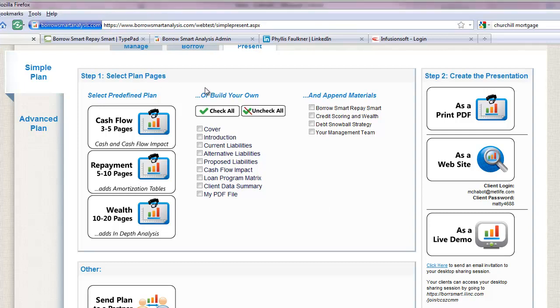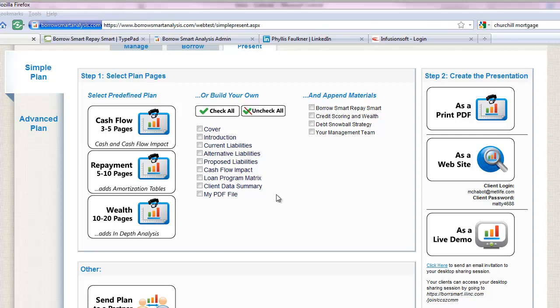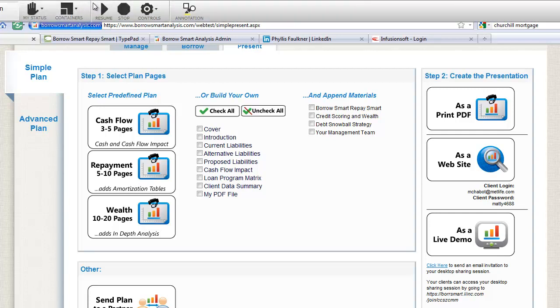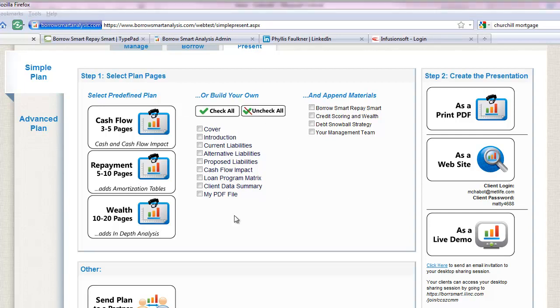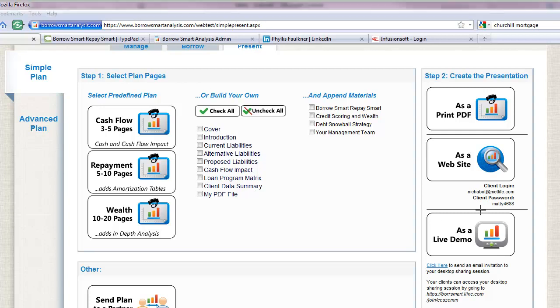Now, if I share my desktop, it's sharing. I can pause it by clicking the pause button, and now everything that's on my screen will be frozen. It won't change anymore. But now when I go back up and click resume, it's going to start sharing again. And again, the only feature I really use is the annotation. I like to be able to say, what you're going to do is click the As a Live Demo button here so that they can see it, and then you're going to send a link to your client.